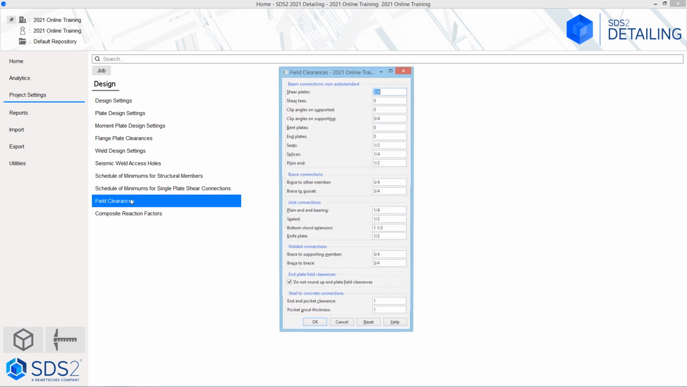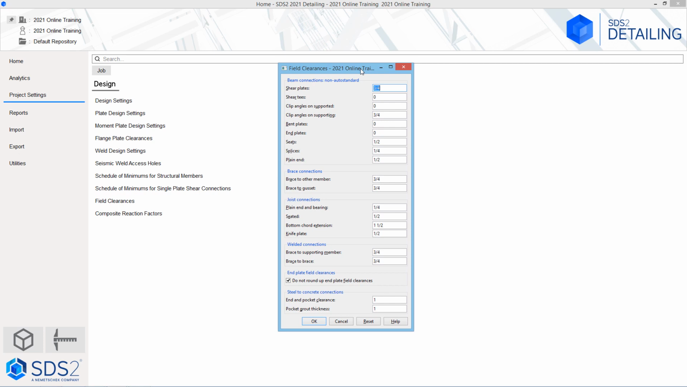And we'll look at our field clearances. So for our non-auto standard connections, we can specify our field clearances for our shear plates, T's, our clip angles on supporting or supported, our bent plates, end plates, seats, splices, or plain end. For our brace connections, when it's braced to another member or braced to a gusset. For our joist connections, when it's a plain end and bearing, whether it's a seated connection, bottom chord extension, or knife plate. For a welded connection, we can specify when it's a brace to a supporting member or a brace to brace.